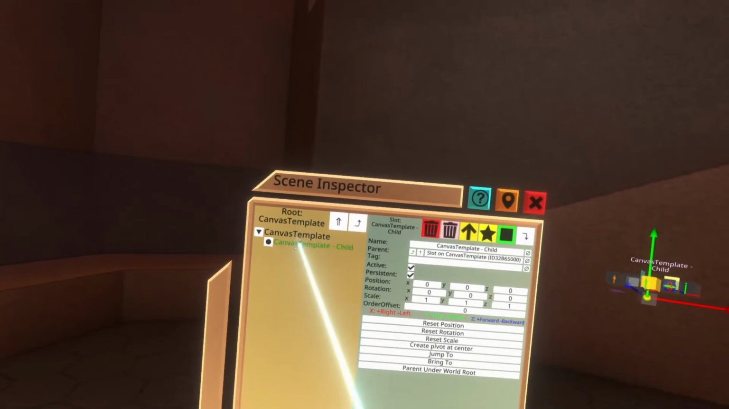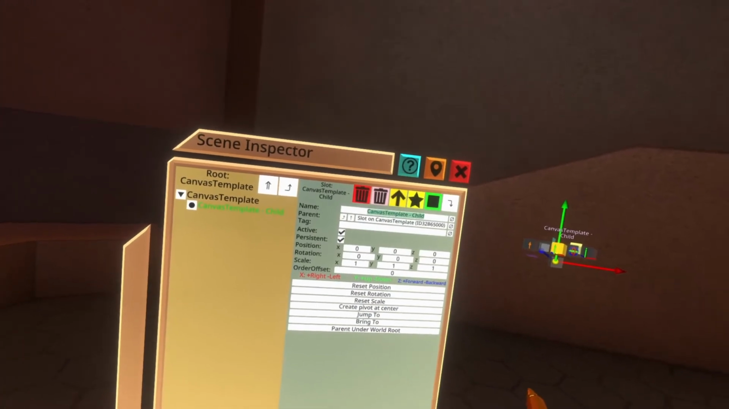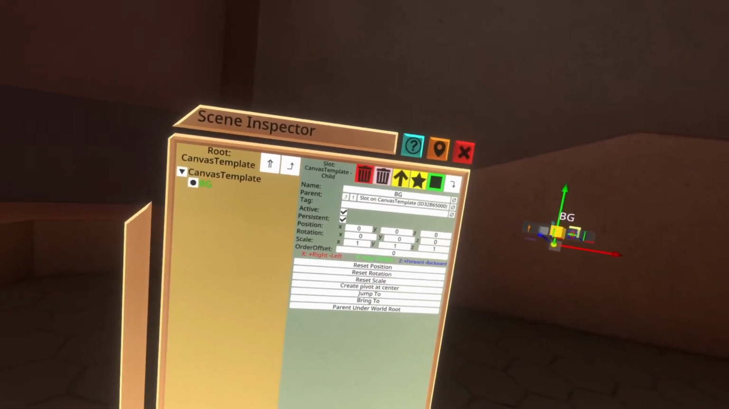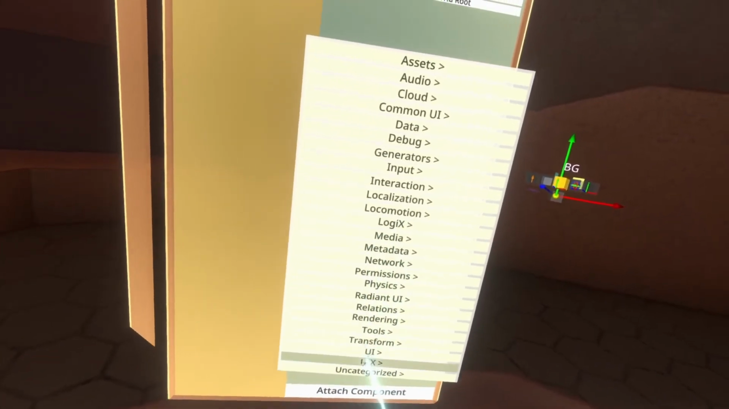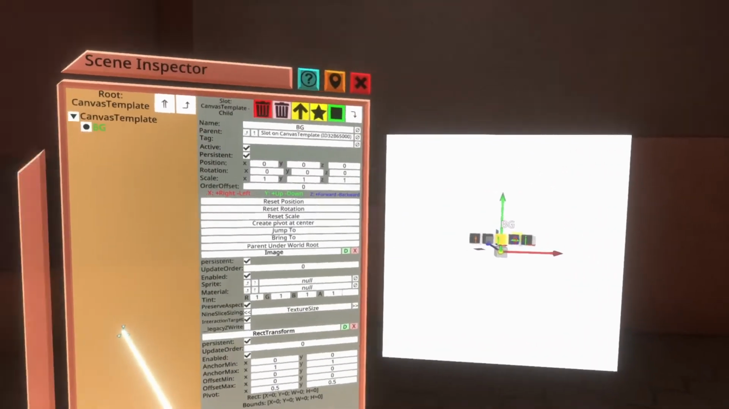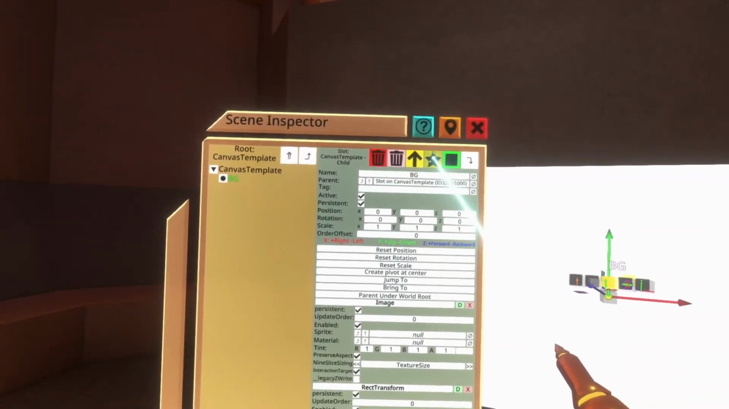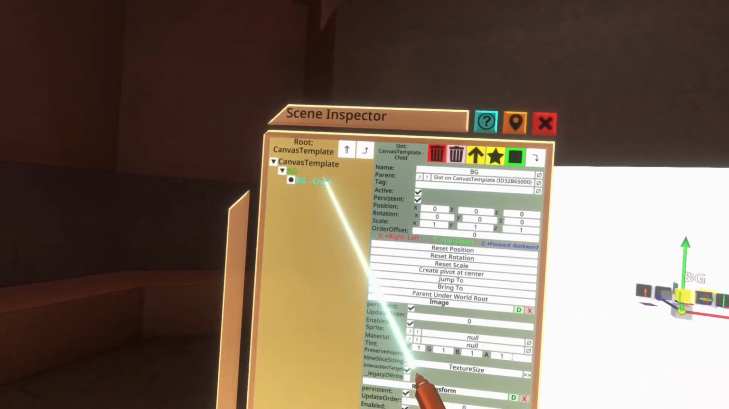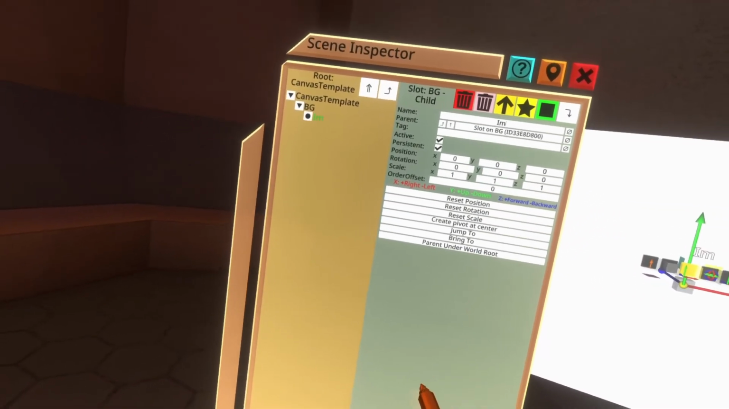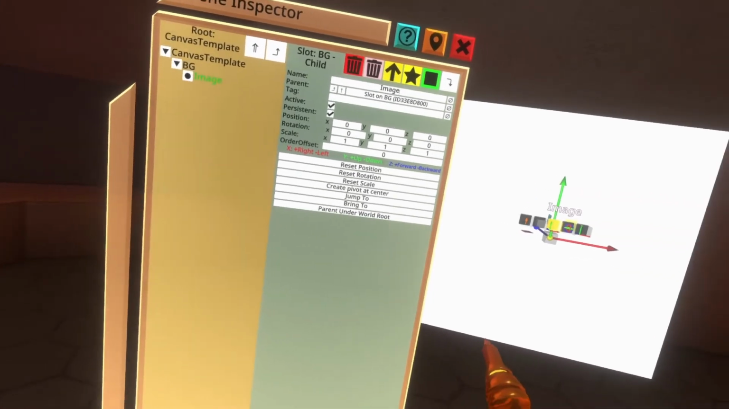So underneath the canvas template, I'm going to create a new child. I'm going to call it background, or just BG for short. And then here, I'm going to add that image background back in. There we go. Now underneath this, I'm going to create another child, and that's where we're going to start playing with our icons. Let's set one up again. I'm going to call this slot image because it just draws an image.